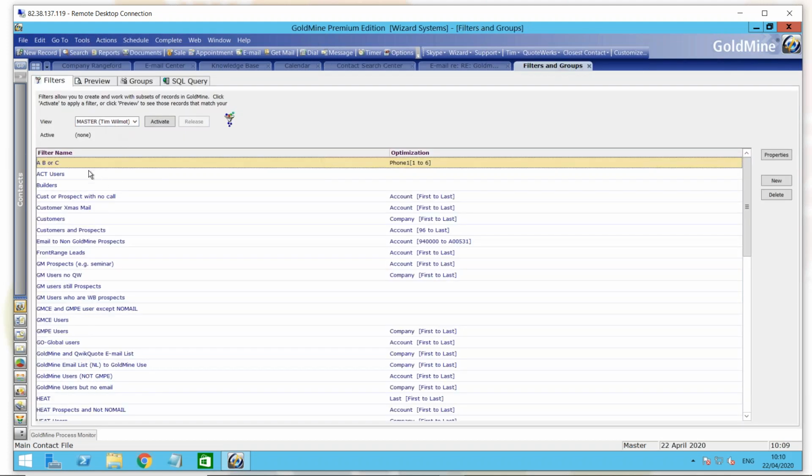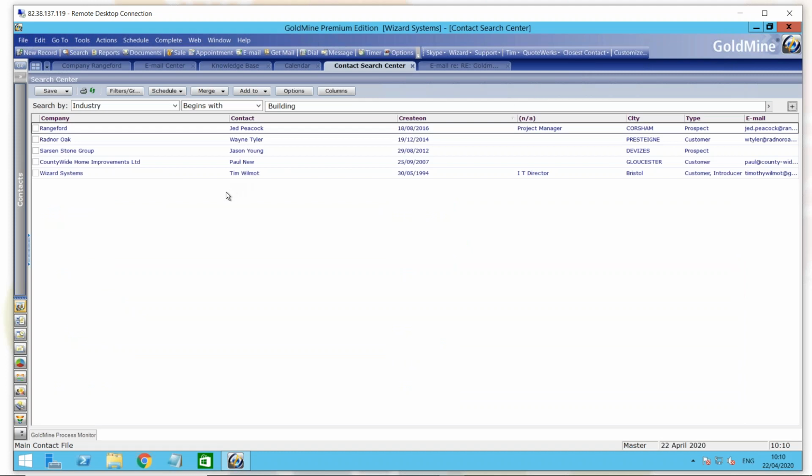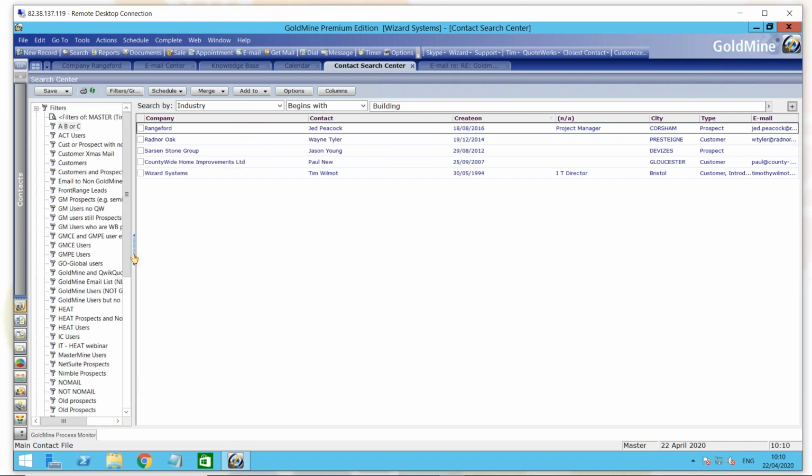I can click on Filters there, and there's all of my existing filters. I'll just close that down. Go back to my Contact Search Center. Just to the left of the Contact Search Center, there's a little gripper bar. Notice my cursor changes to a hand icon. I can now drag or double click on that gripper bar line, and this will expose all of the filters for me in an alphabetical order.